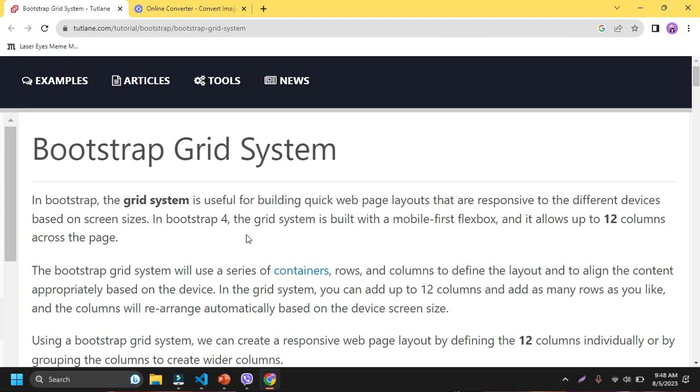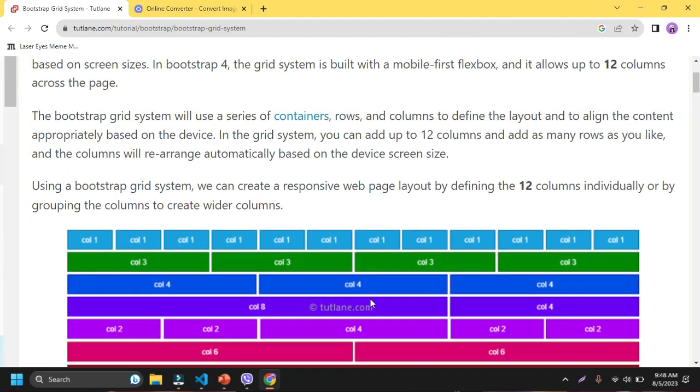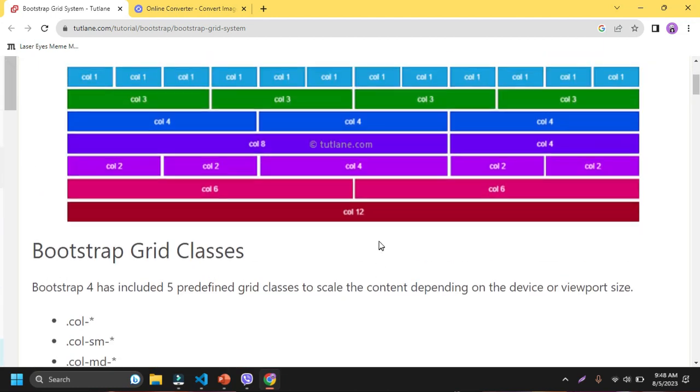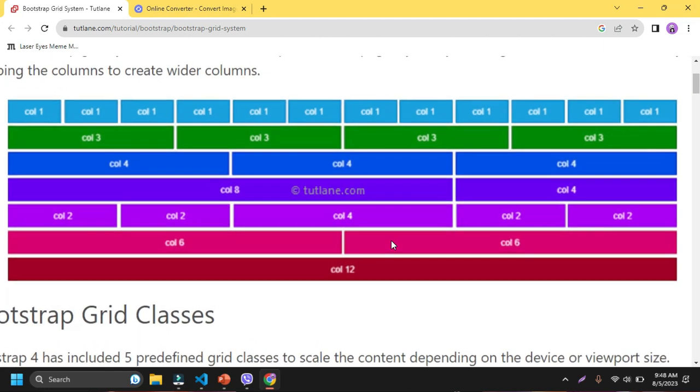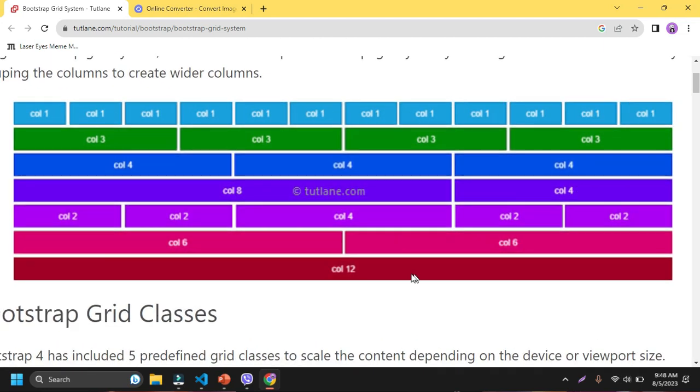In Bootstrap 4, the grid system is built with the mobile-first flexbox, and it allows up to 12 columns. It means that Bootstrap 5 also supports the grid system, and we can make a maximum of 12 columns. You can see one picture here, and you will learn about the Bootstrap grid system after watching this picture. At first, watch it from the below part.